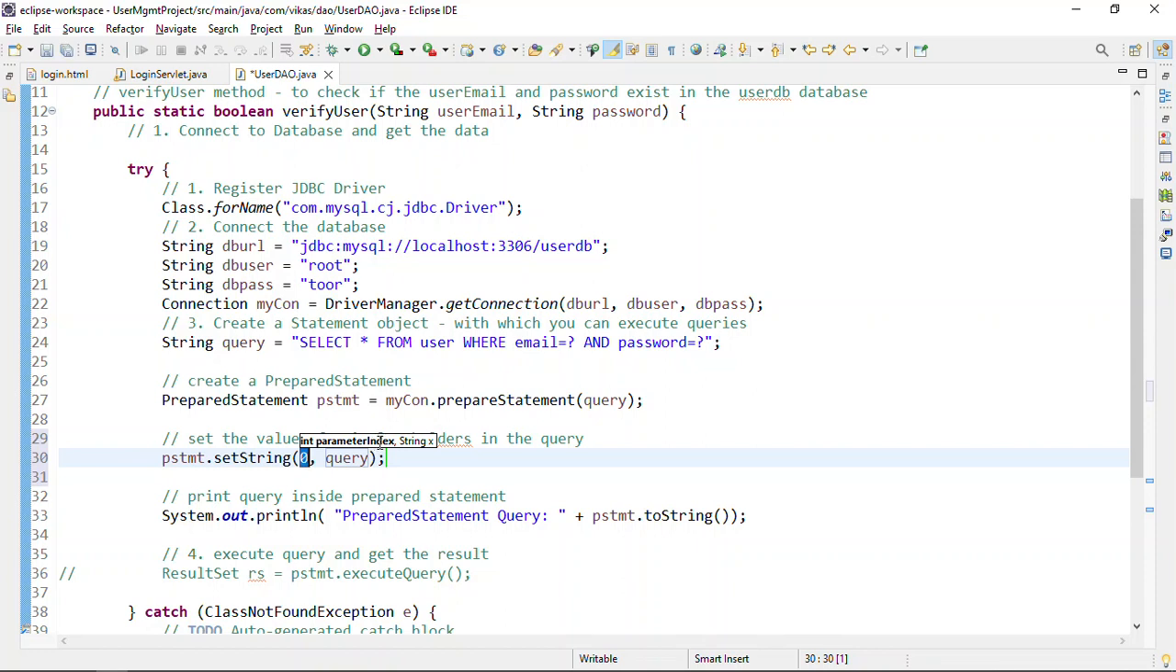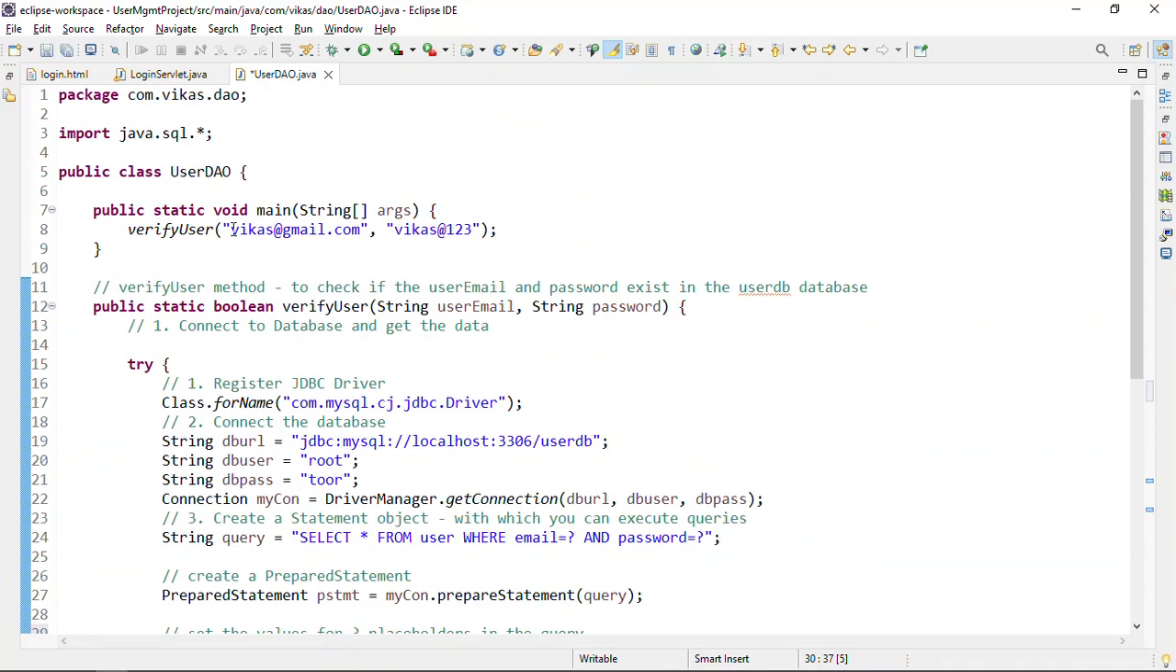What is the meaning of parameter index? Here parameter means these things. These are parameters. The first parameter index is 1, the second parameter index is 2, and so on. So first parameter means first question mark, second parameter means second question mark. For this we will give 1 as the first parameter, that means the first question mark, and then what value do we want to assign? We want to assign this value.